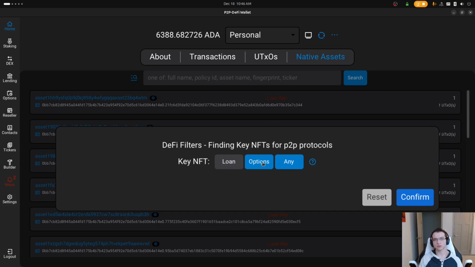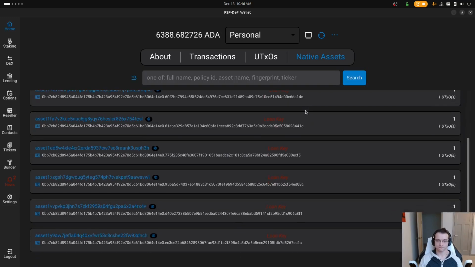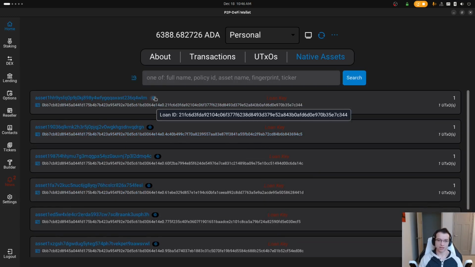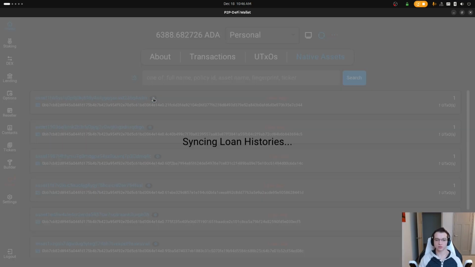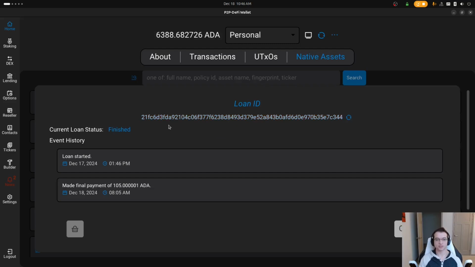When I do the options tutorial, you'll see that they have their own keys too. So we can filter by only loan key. These are all the loan keys. And you can now click on this fingerprint to look up the loan history. This is the loan state. So you can see that the current loan status is that this one is finished, and that it was started on December 17th. The final payment was made. So this loan is actually finished.